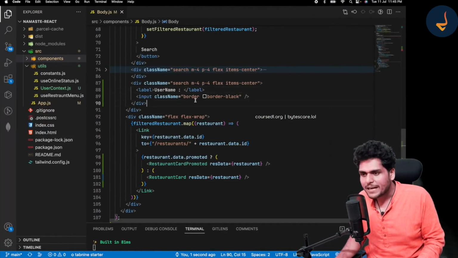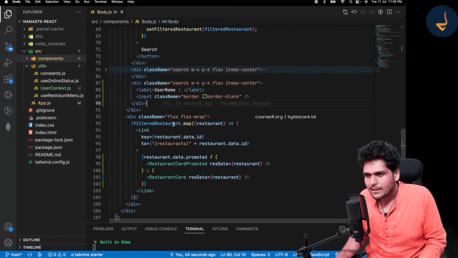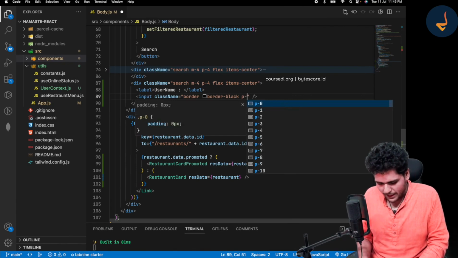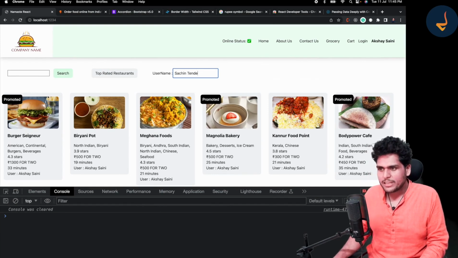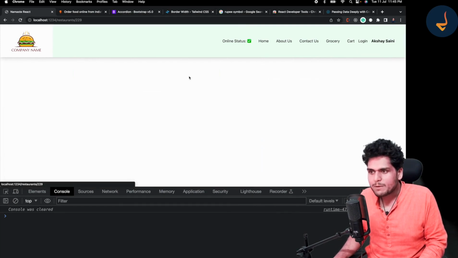Let me give it some padding. This S is sticking to the bottom. Let me give this input box some padding, I don't want it to look ugly. Padding of 2. Cool. Now it's good. So if I write Sachin Tendulkar over here, it should update my context.